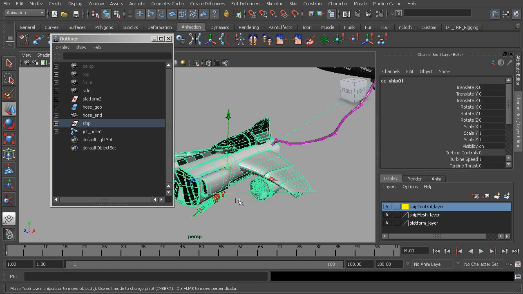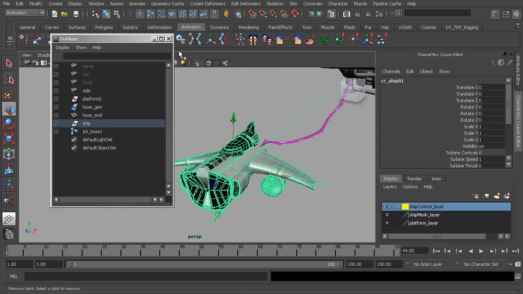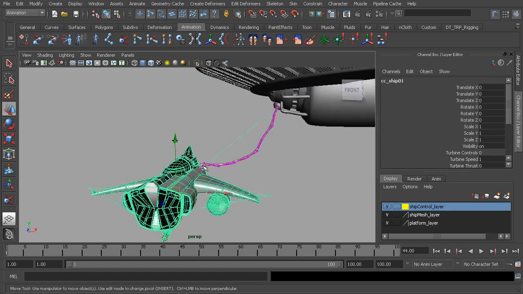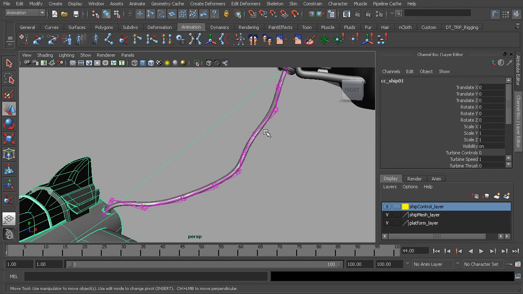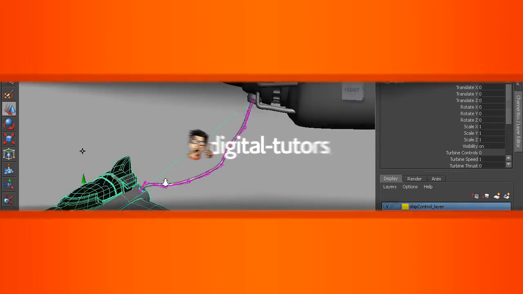Great. All right, well, at this point, we're now ready to learn about binding, which is the process of connecting our joint chains to a mesh in order for the mesh to deform.